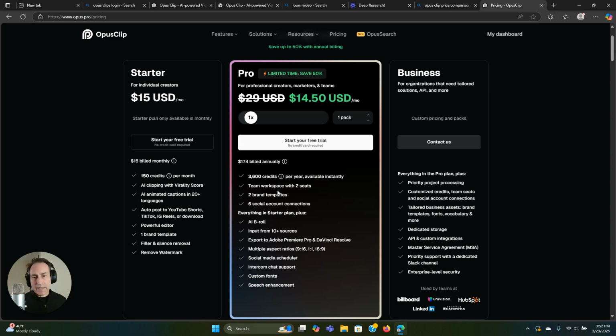It also gives me an added seat to share with the team, allows me to use the calendar to go direct to up to 6 of my social media accounts. And there's also additional features that I will share. One of them that's really kind of cool is the AI generated B-roll that it includes into the shorts. Let me show you how it works.